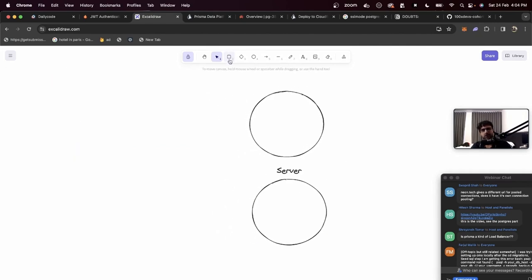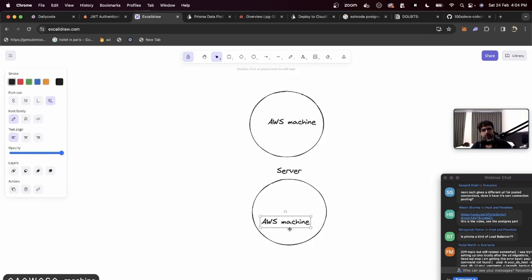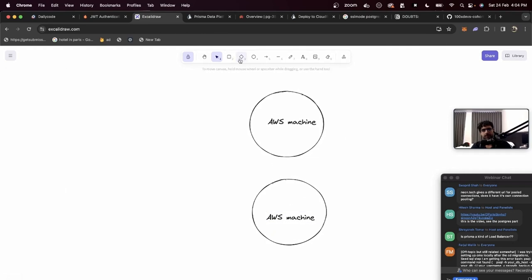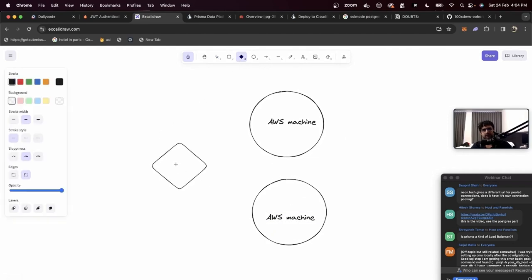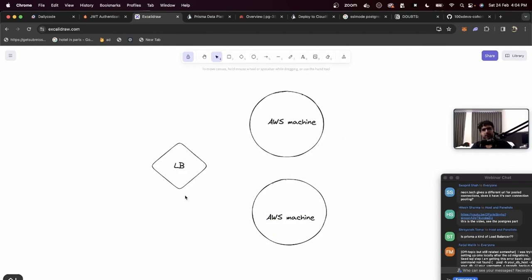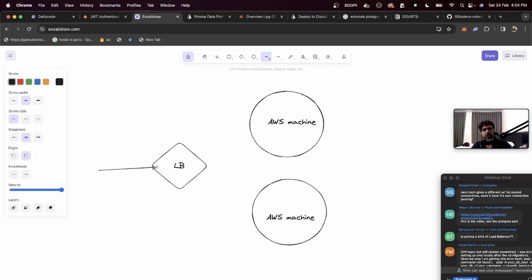If this is your server in AWS, like an AWS machine, and another AWS machine, you put a load balancer in front so that when your user hits your application, they hit the load balancer, and as the name suggests, it balances load between multiple nodes. That's what a load balancer is.